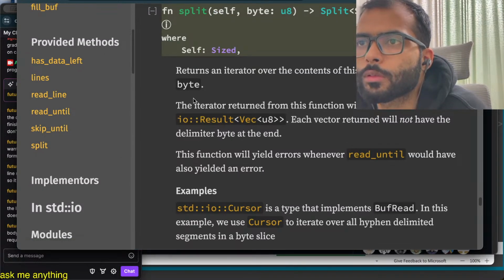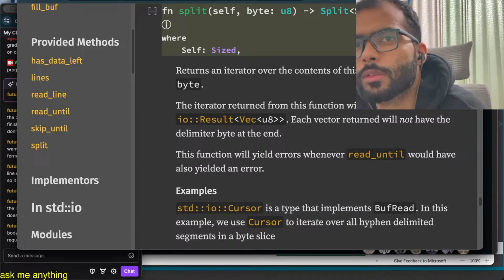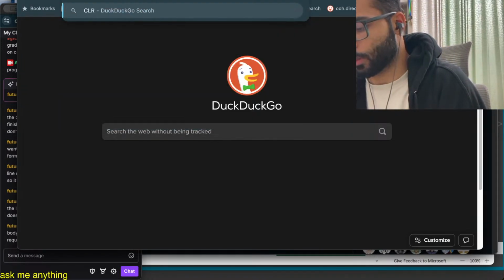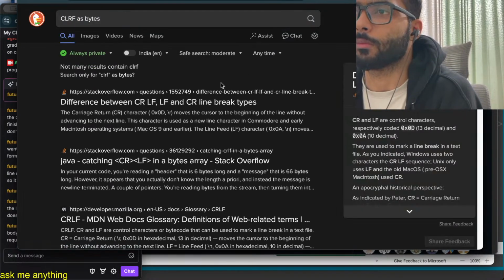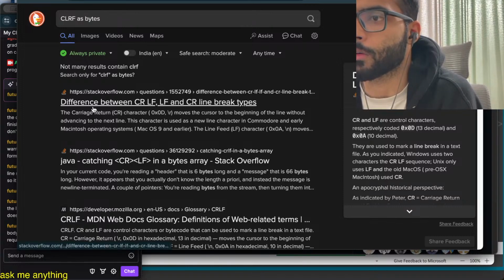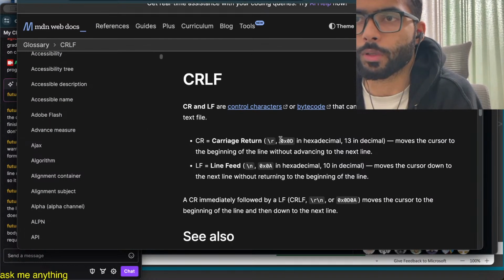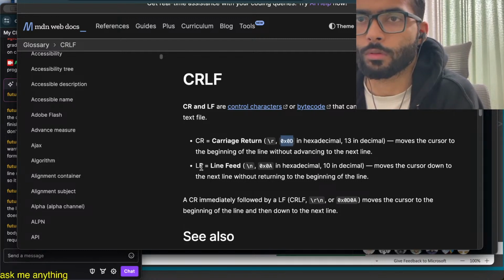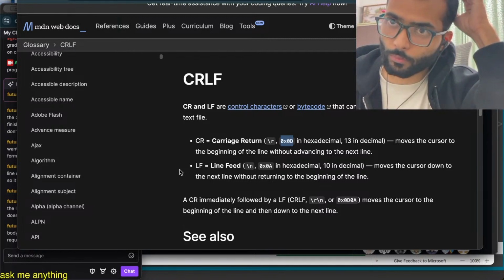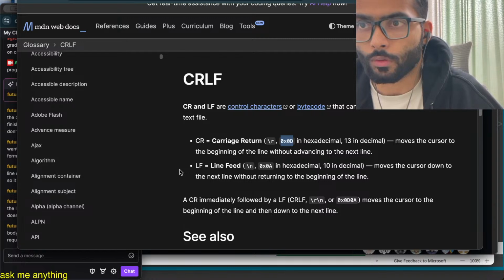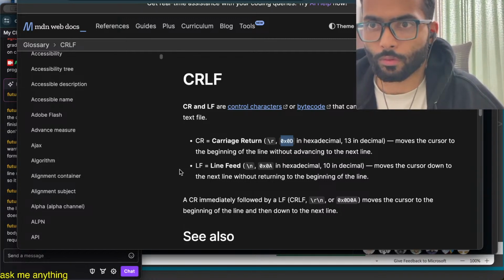Split by the byte. CRLF bytes. This is the byte hexadecimal 30. Oh, oh. CRLF, slash n, 0, 0x0d, 0.